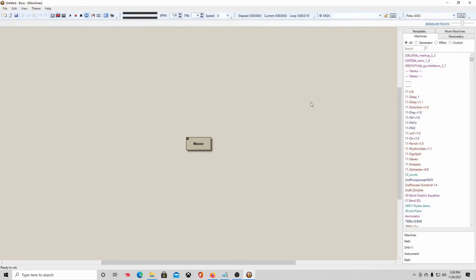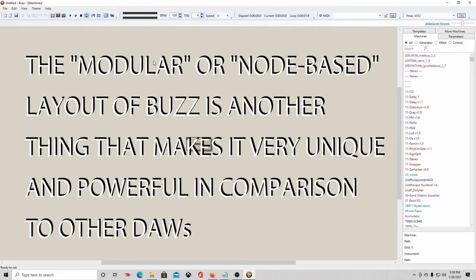Now I'm going to meet you over there inside of Buzz and show you the rest of why this program is so cool. So here we are inside of Buzz. This is the first screen that you will come to when you open up the program. Basically, this entire big open field here is where we're going to put all of our instruments and all of our effects and route them together in the proper order.